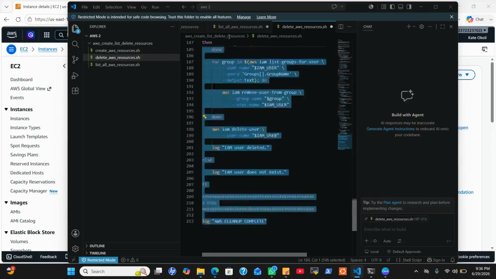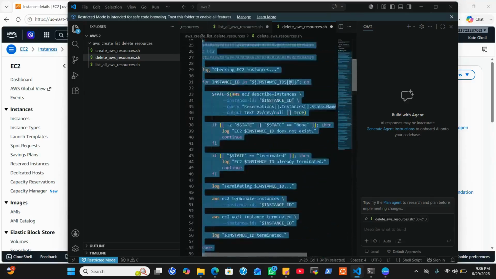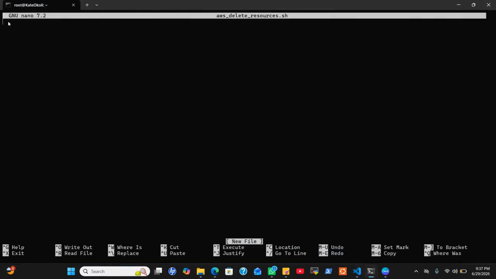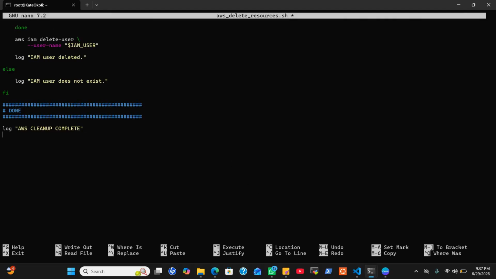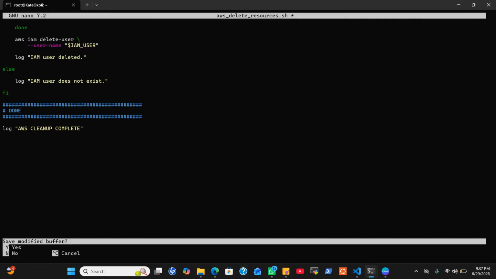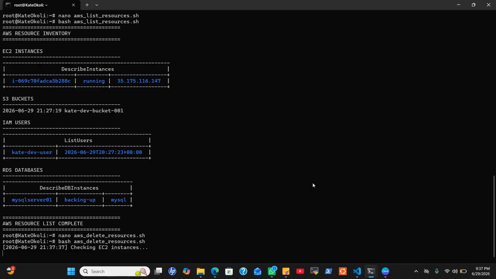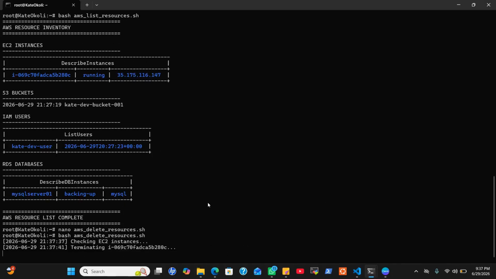This is to clean up if conditions are met. Copy, and rename. It works. Now we have to execute the command. Let's clean up the resources: bash AWS_delete_resources.sh. I will wait for this procedure.